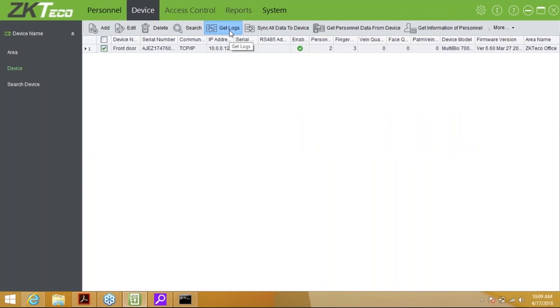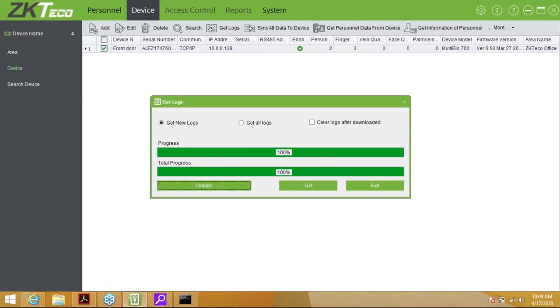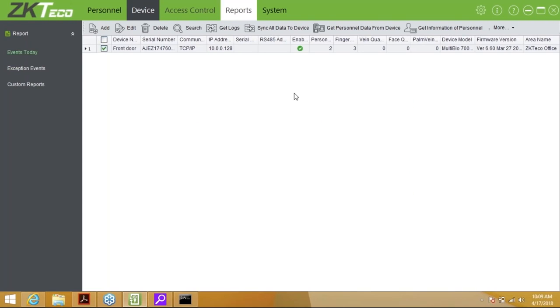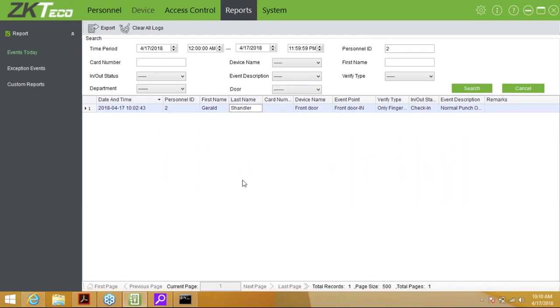You click on get logs and then either get new or get all. And you also have the option to clear the logs after you've downloaded it. Once that is done and you go back to your reports tab, there you'll see that there are some missing reports that the software did not pick up. Then you can also use some of the fields that you have here to query reports, for example, via a user.